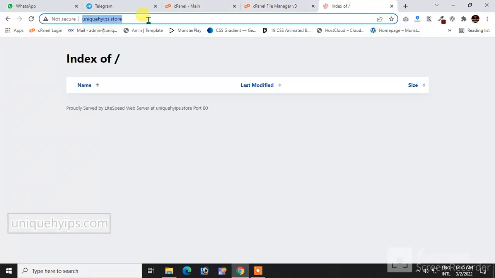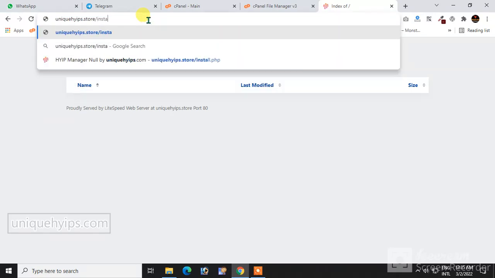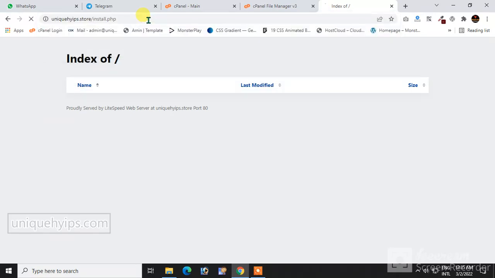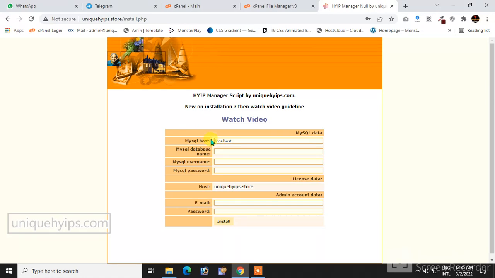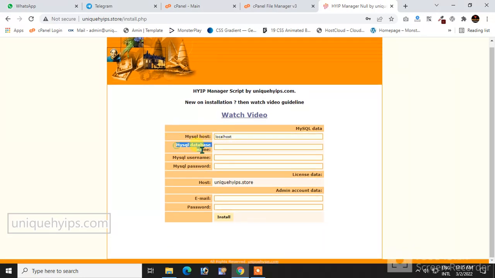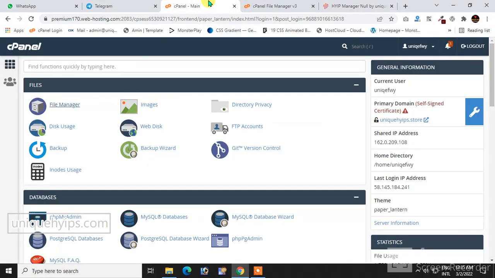Then go to your domain and type /install.php. Here you need the MySQL database name, MySQL username, password. You need to create a database name, MySQL username and MySQL password.